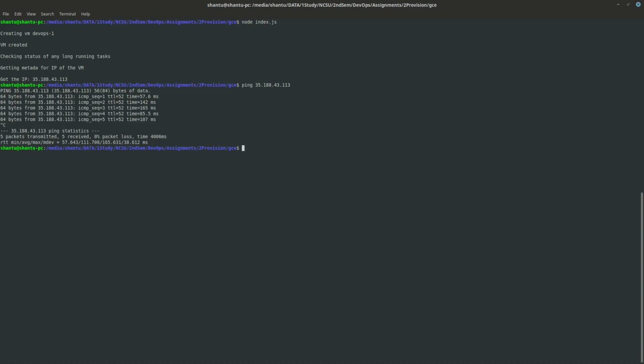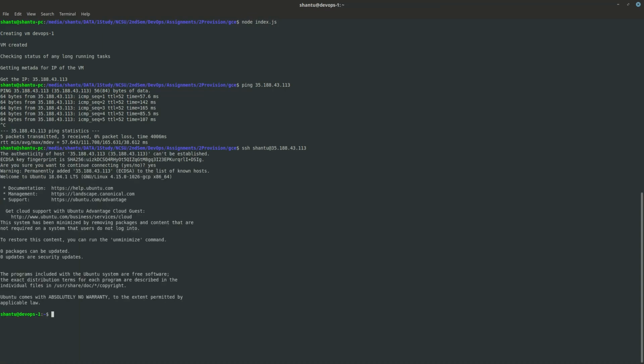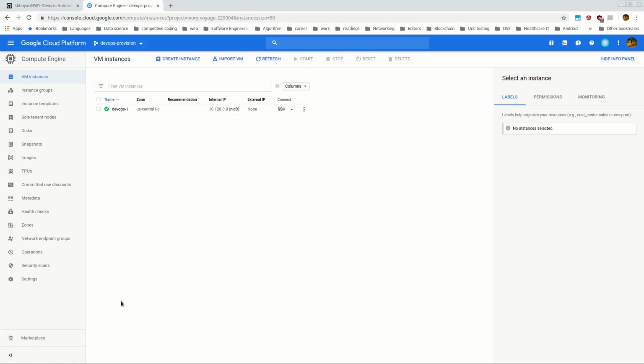Now let's try to SSH into it. As I said earlier, I have already set the SSH keys in my portal. So SSH, and I used the username Shantu when I did that. Shantu@35.188.43.113. So I do that, yes. And as you can see, here we have logged into our Ubuntu machine. Let's try to exit that, and that has exited. So this completes the GCP part. Now I'll be moving on to the AWS portion.